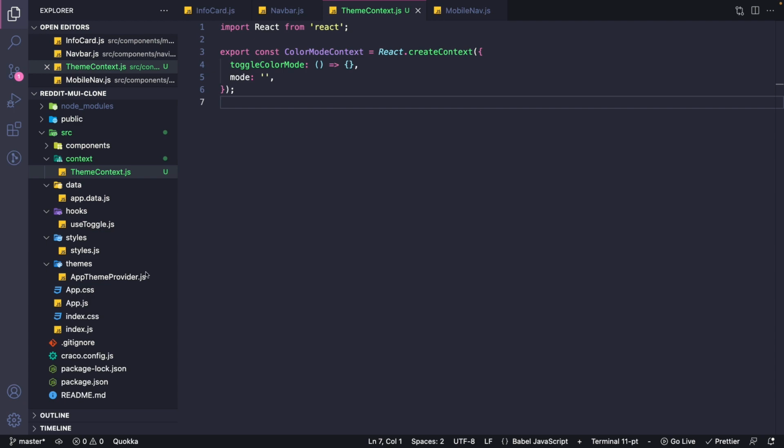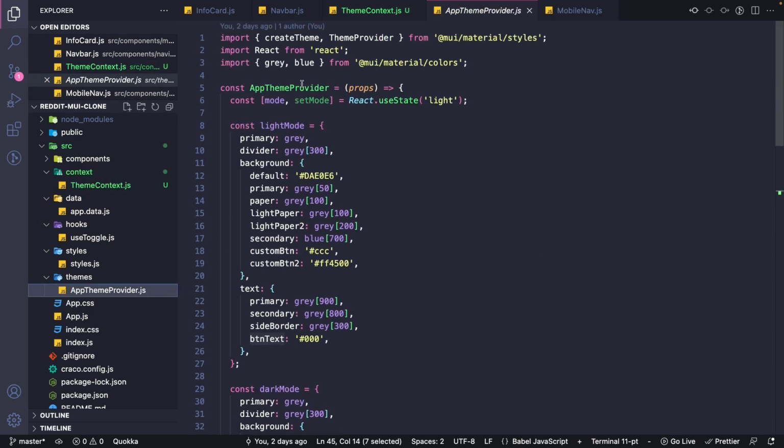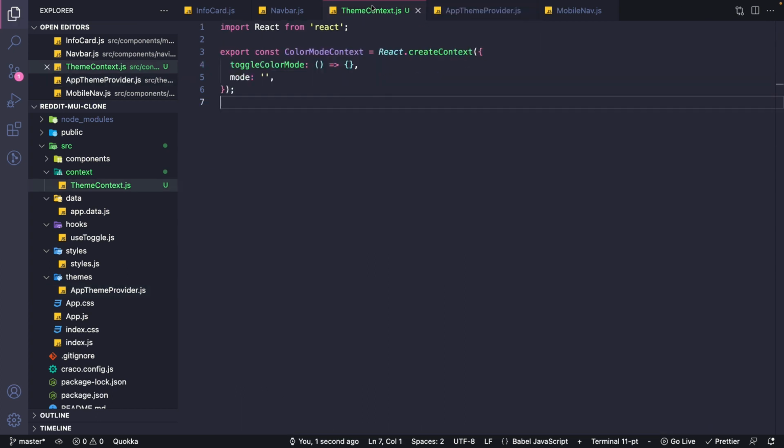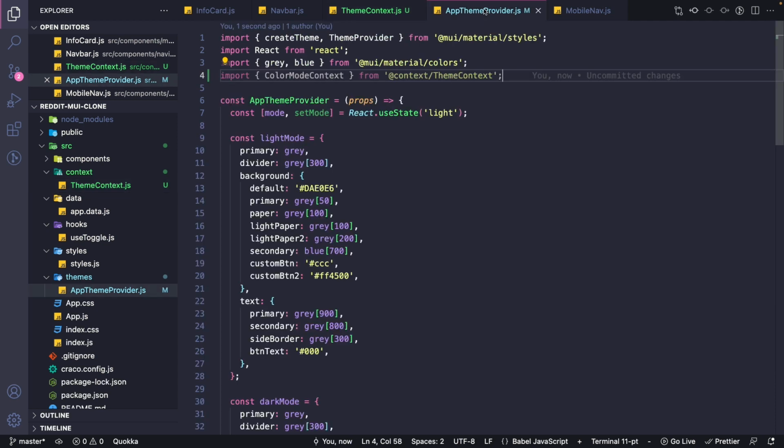for which let's go to the app theme provider. Let's bring in the context. So underneath here, let's bring in the ColorModeContext. And now we need to define the mode as well as the toggleColorMode. Here we only have the definitions. Now we need to provide the values for it.